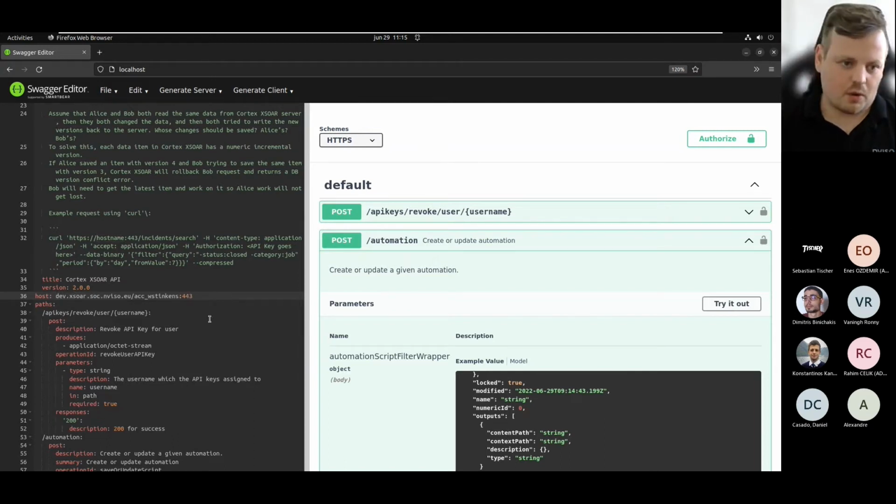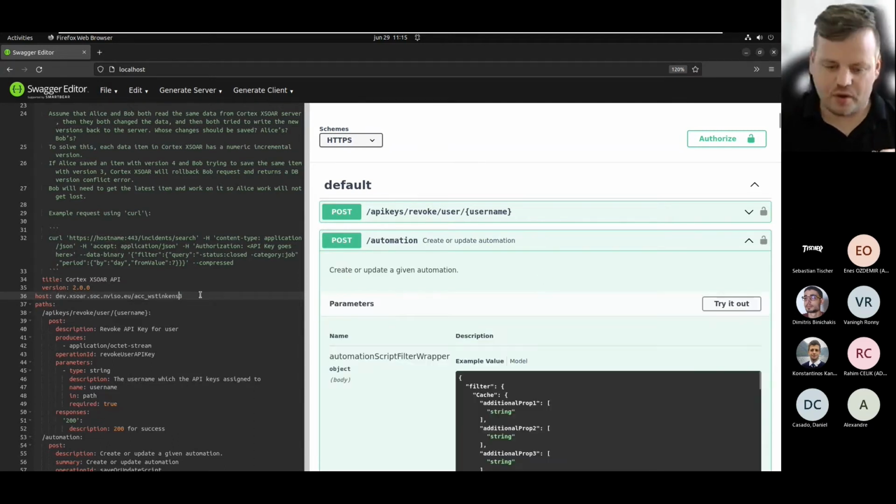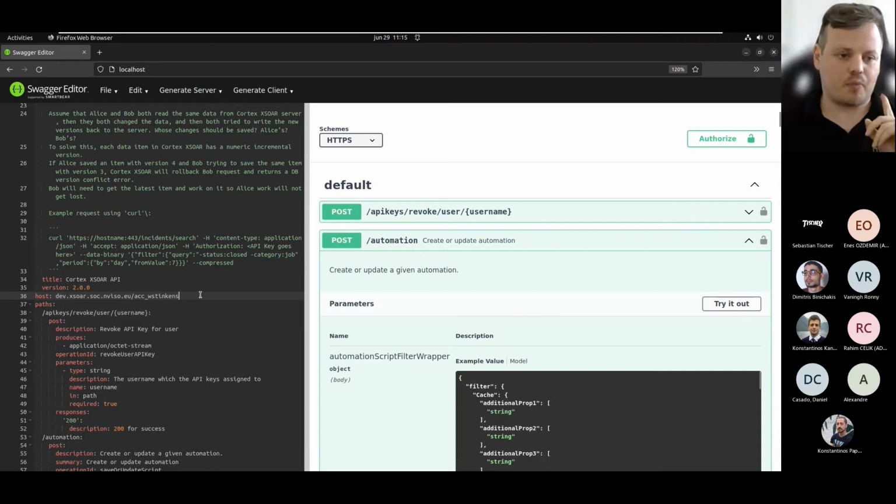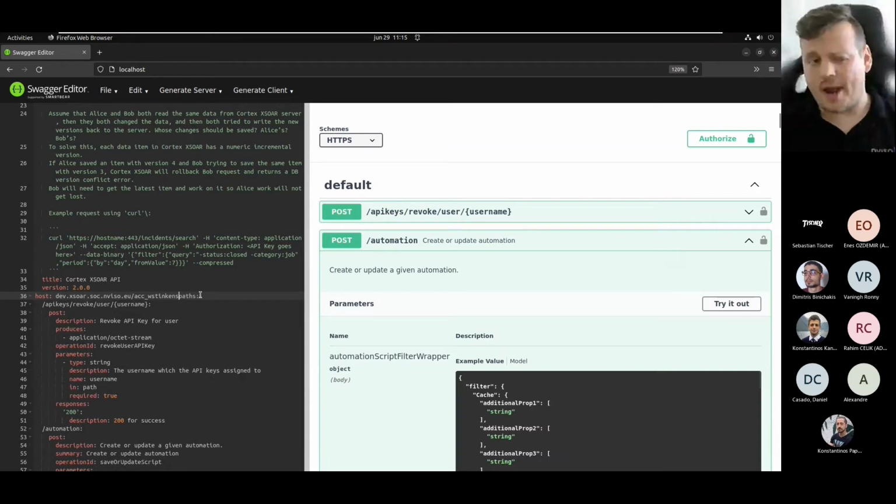And the reason why we're using our development server and not my demo server is because actually Swagger requires you to have a valid SSL certificate. My demo, if you deploy XSOAR by default, it has a self-signed certificate.